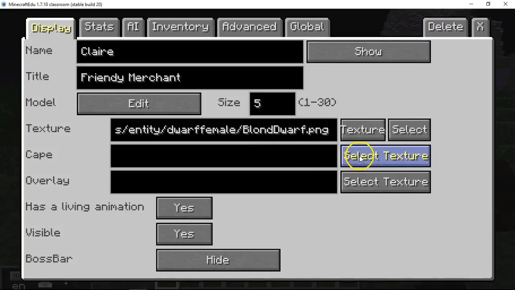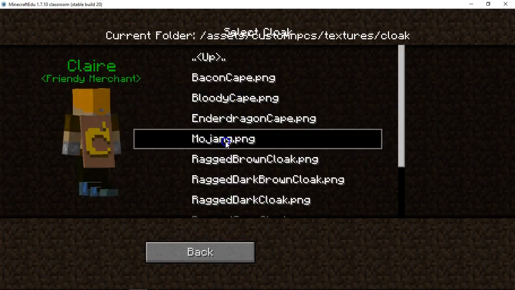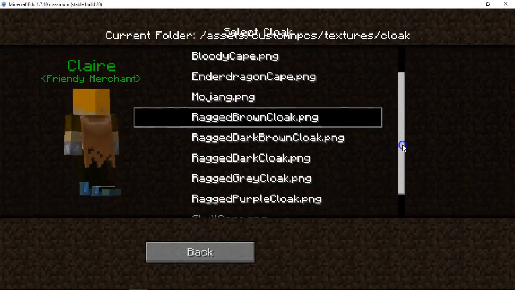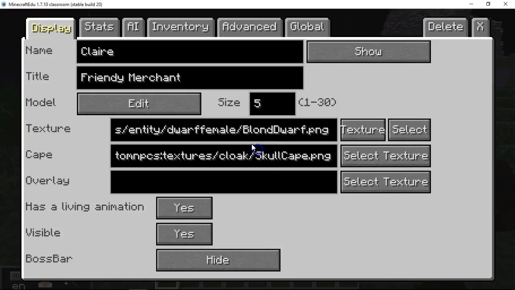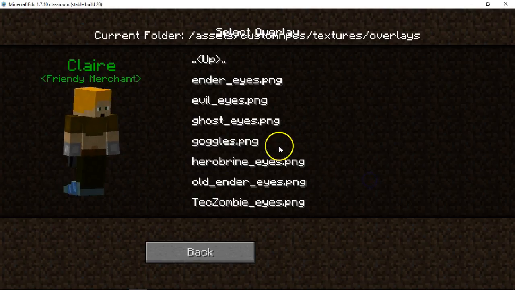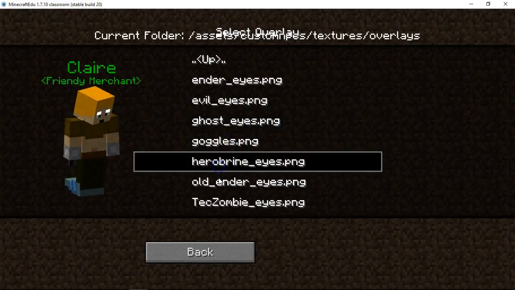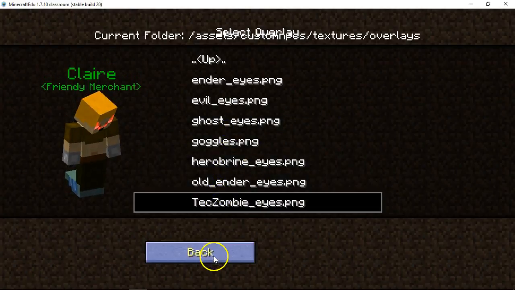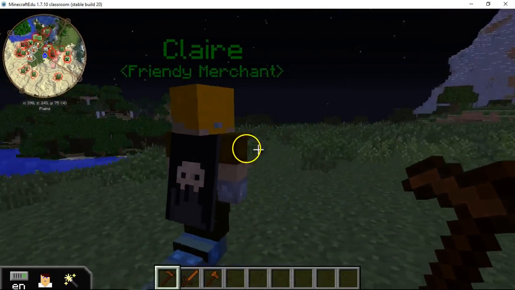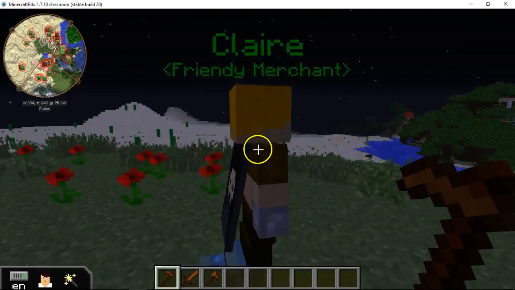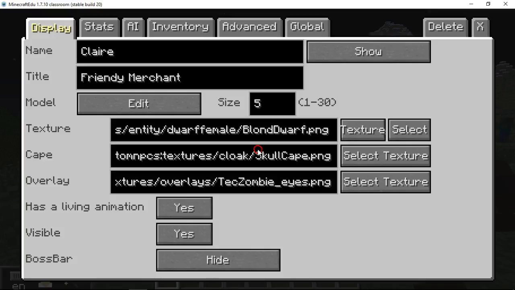The next two options are cape and overlay. And you can see your different options for capes. Or overlays such as goggles and ghost eyes. You can always go back to the world and take a look. It doesn't seem like he wants to look at us. There we go. Those are some freaky looking eyes.